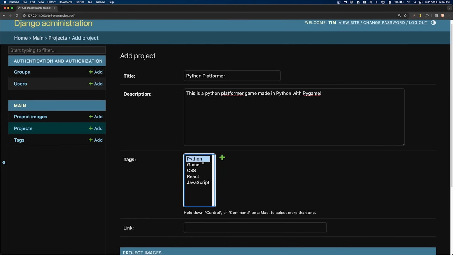And then what we need to do is actually select the tags. So you can just click on one and it'll be selected. But if you want to select multiple, then you can hit Control or Command on your keyboard and select multiple of them. So I'm going to do Python, and then I'm going to hit on game. And you'll see now that two of them are selected.